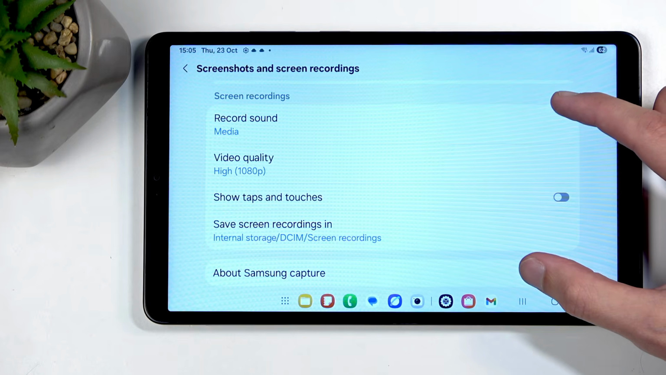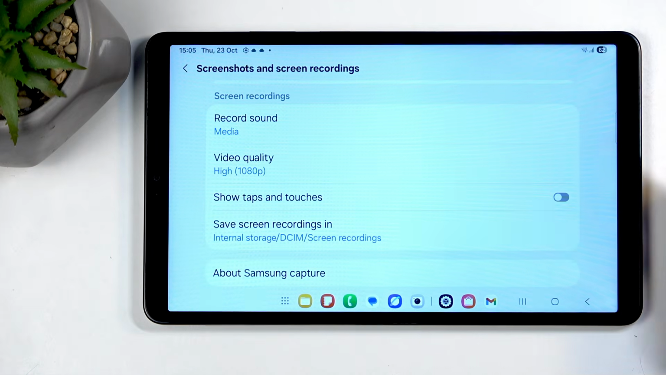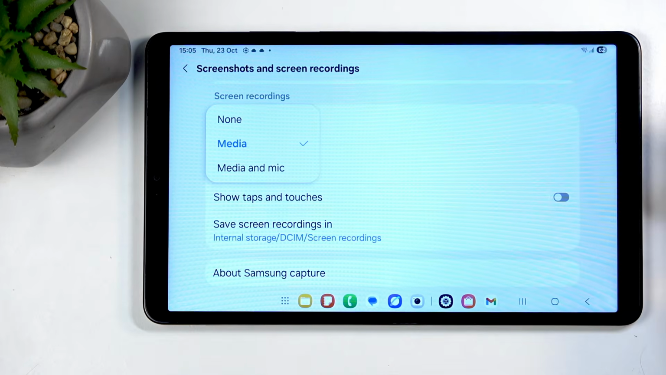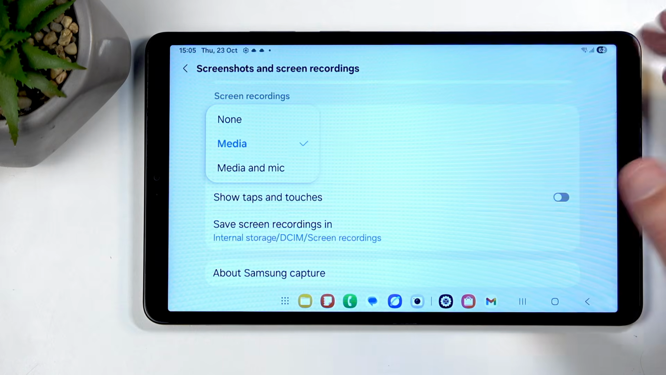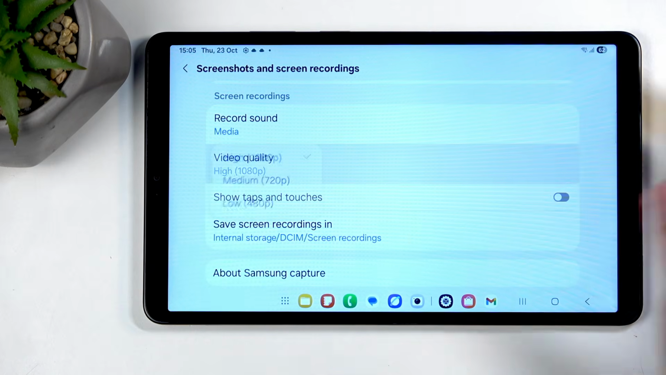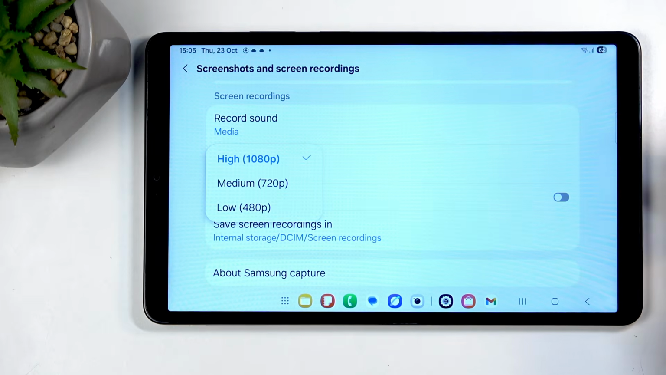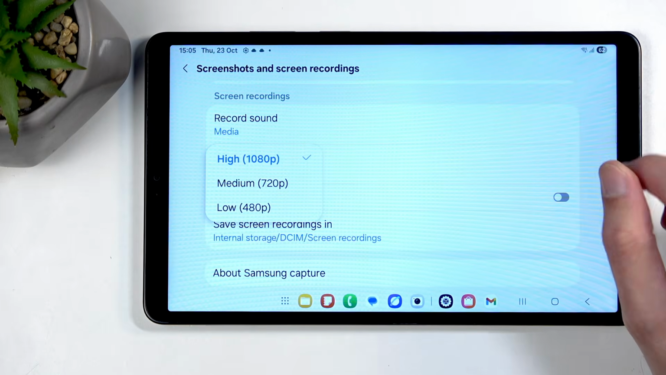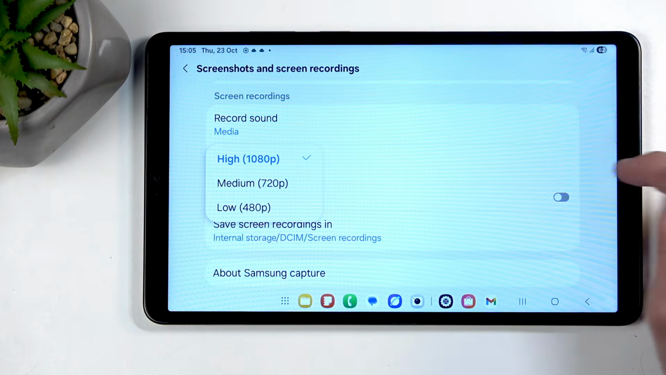So here on the screen recorder section, which you can see right here, we have record sound. You can choose media, mic, or media and mic, or none. Then we have video quality, which is set to the highest one that this device can. That's good. I don't recommend changing it to 720p.